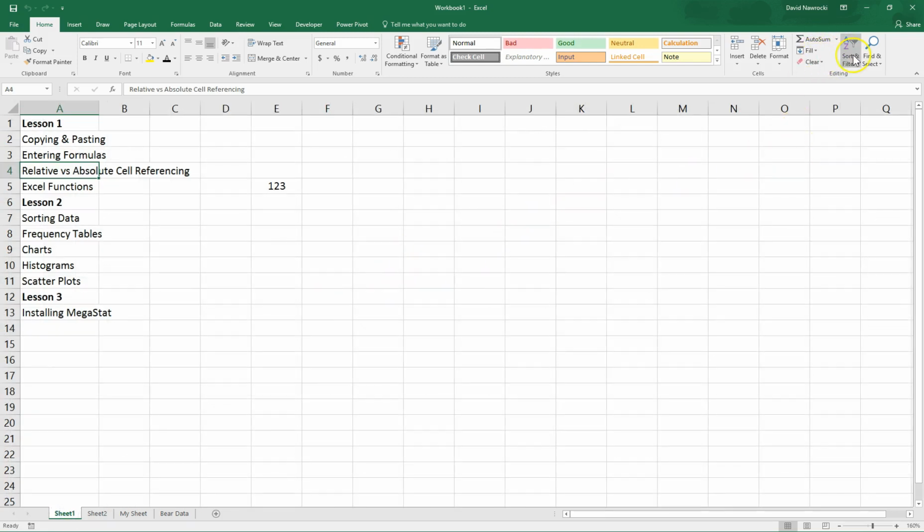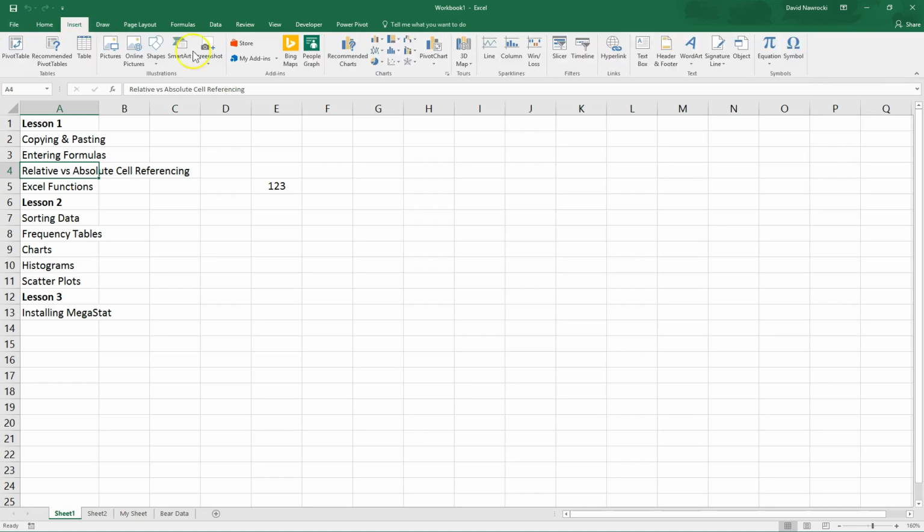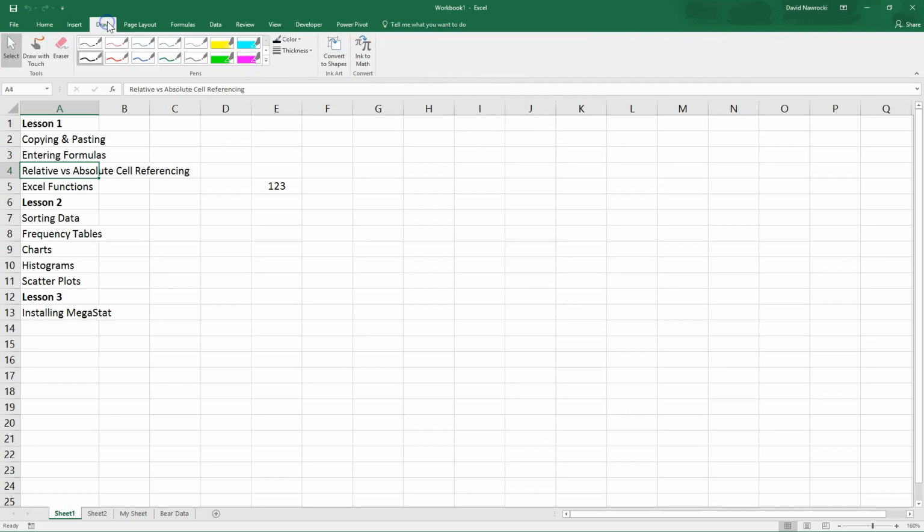Over here you have some sorting commands, which are important. We'll look at those later. And then find and search commands over here. Insert, we'll be using that. We have charting tools in here that we'll be looking at later on. You can draw in Excel. So if you wanted to just write something in Excel, you can highlight that, draw, and then you can just write up whatever you want. All right, erase that.